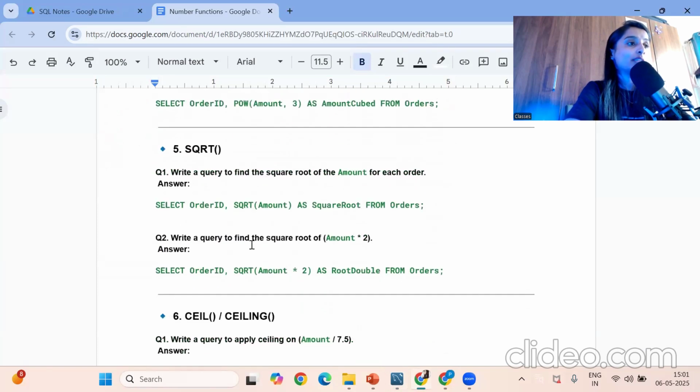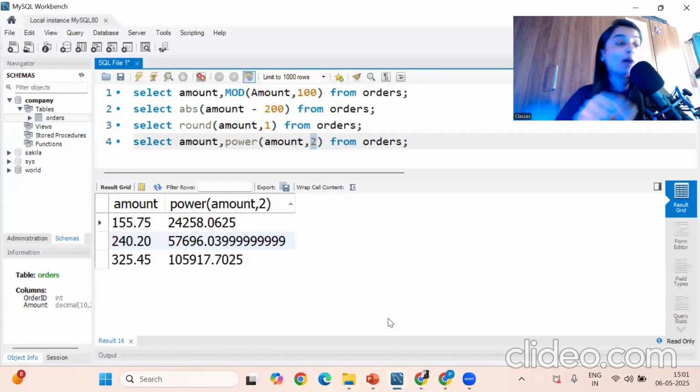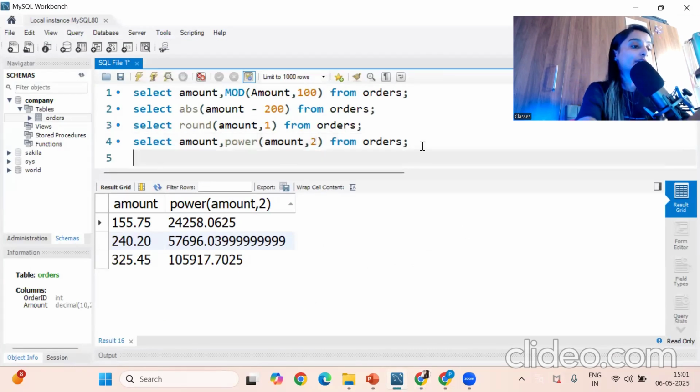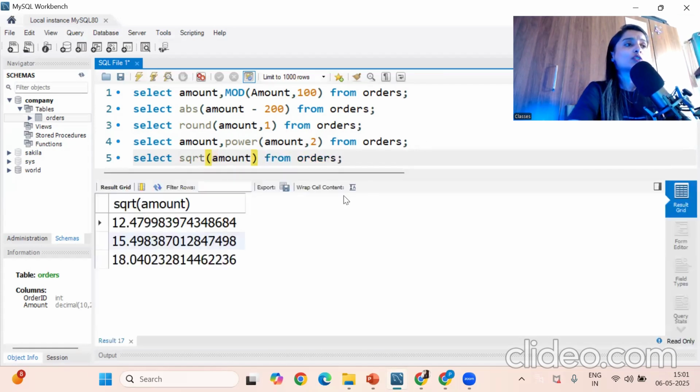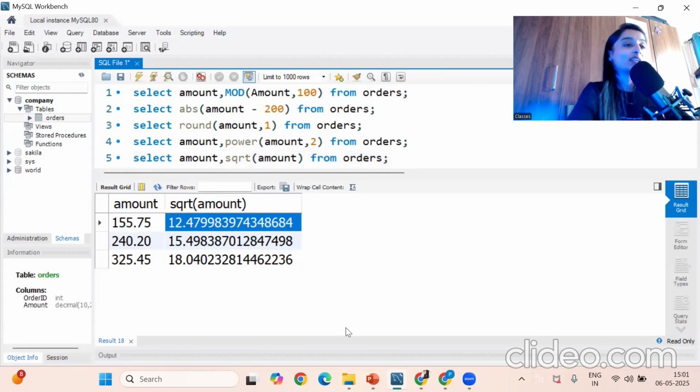Power is done. Next, square root. Write a query to find the square root of each amount for each order. Square root of each amount for each order I need. So we will write select, which function? Square root of amount from orders. They want it for each order, so we need not use any where clause. So here also I'll just attach the amount. Yeah, this is the amount and this is the square root of that amount, guys.